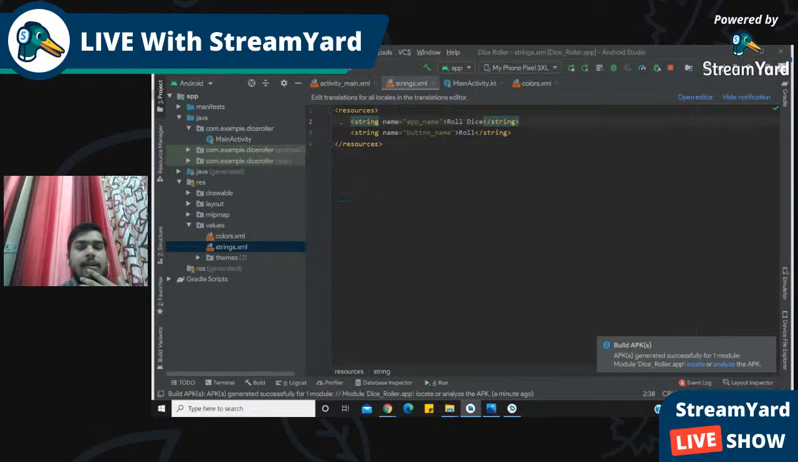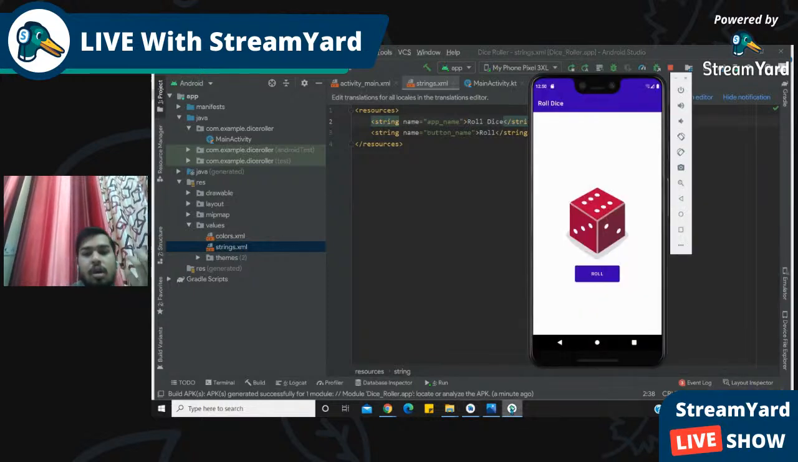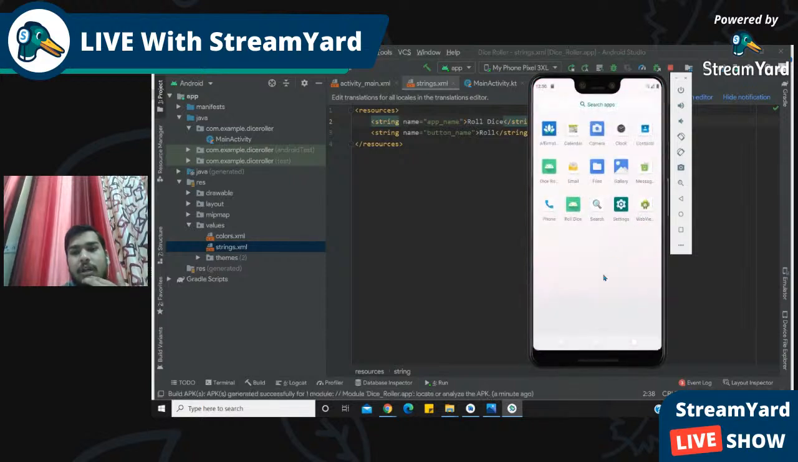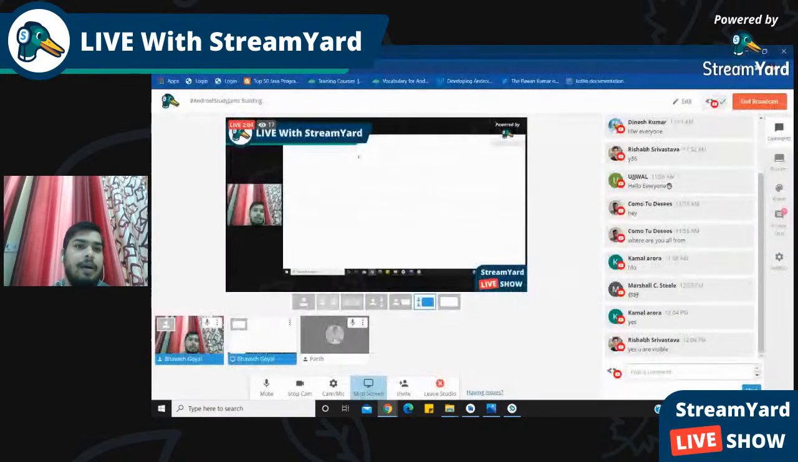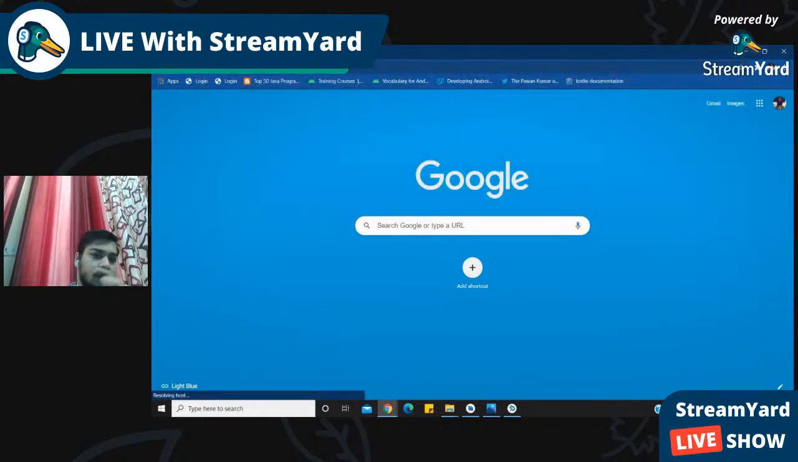You guys might now be wondering how we can add an icon of our choice. If I minimize this app, right now it has the default icon of the app, Roll Dice. To change that icon, just visit this site. My friend Parth has put the link in the chat, appicon.co.